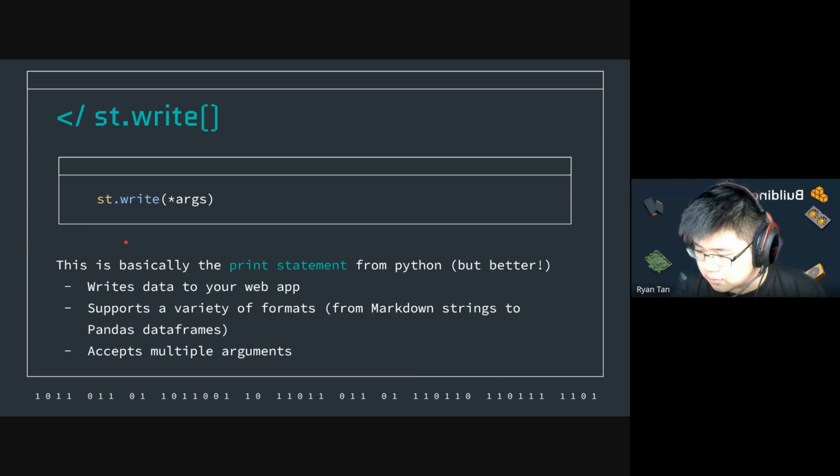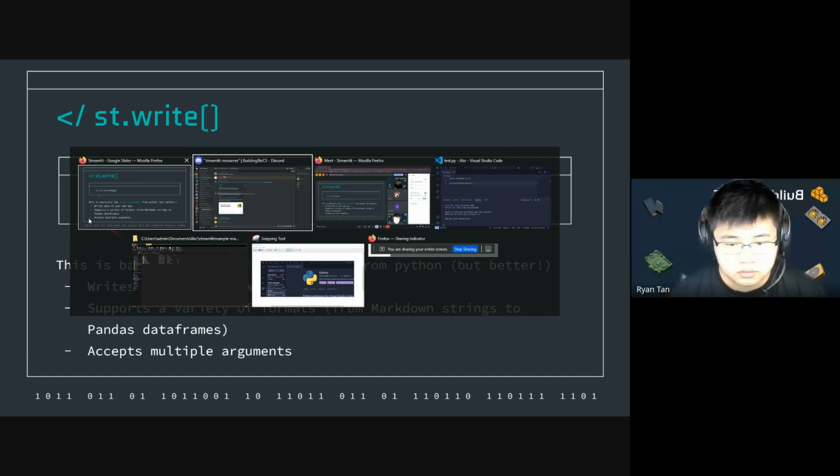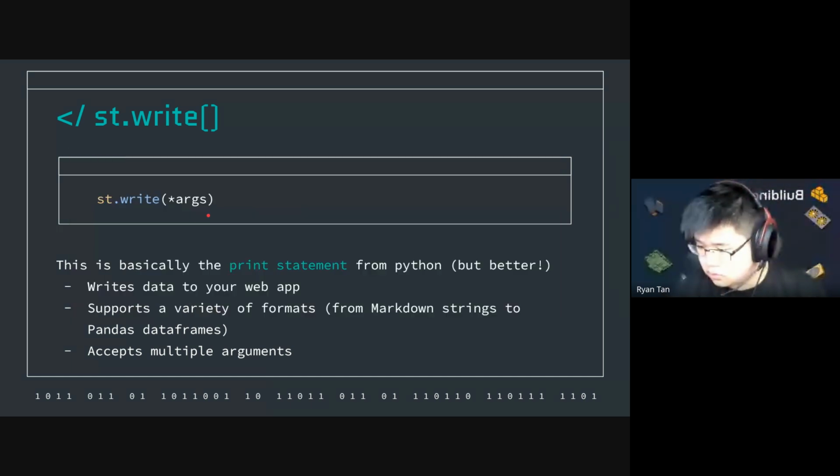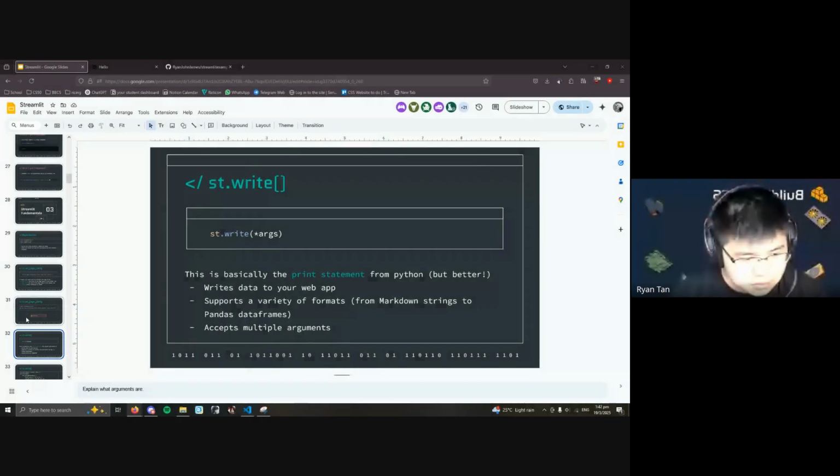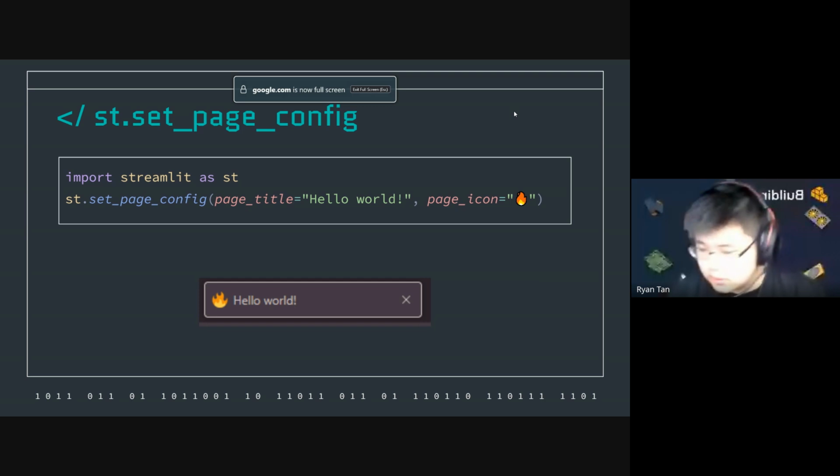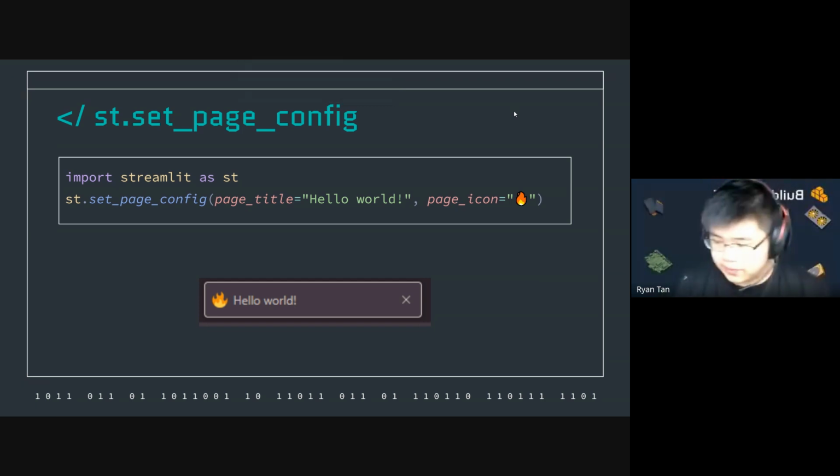Okay, but which one do you guys need me to repeat? Set page config. Okay, from 31 onwards, right? Okay, so I'll repeat again because apparently I was lagging.